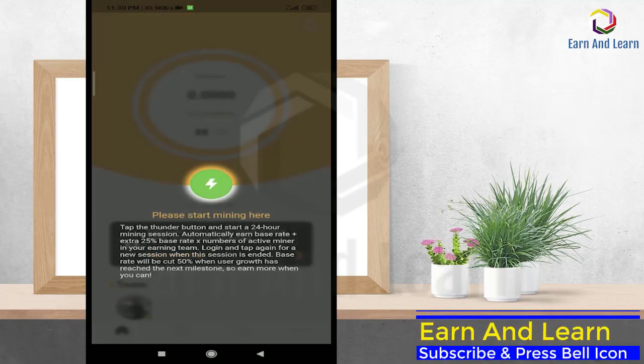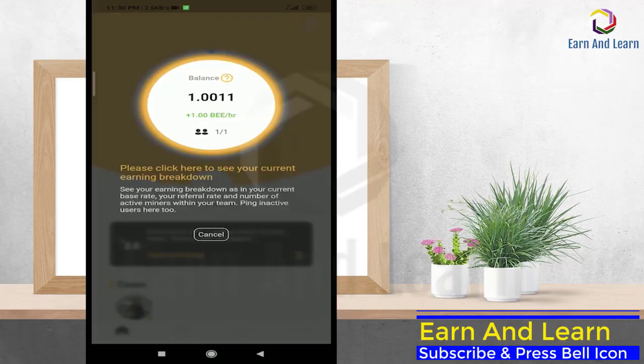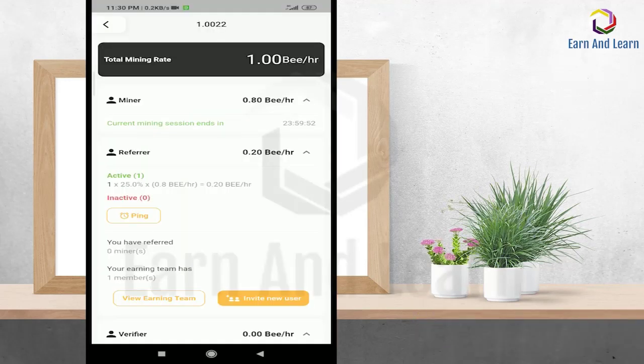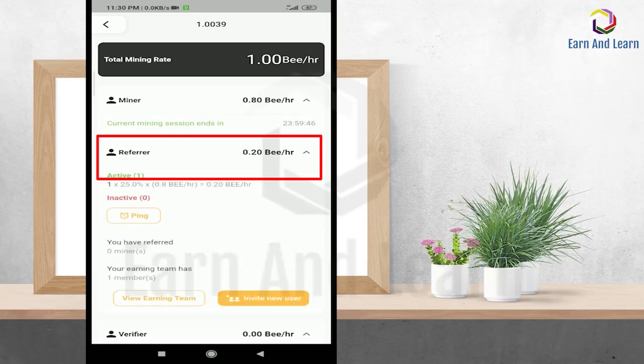Here you see a green icon. As soon as you click on it, mining will start. Here you can see mining happening and we are getting 1 B per hour. Whether you are asleep or awake, earning will continue automatically. You will get a bonus on every referral.